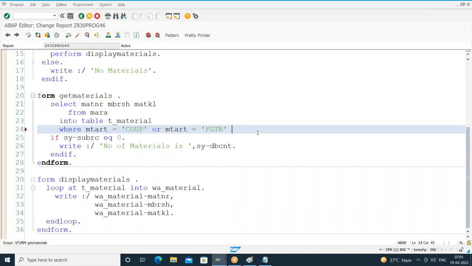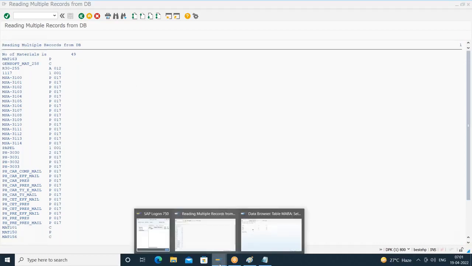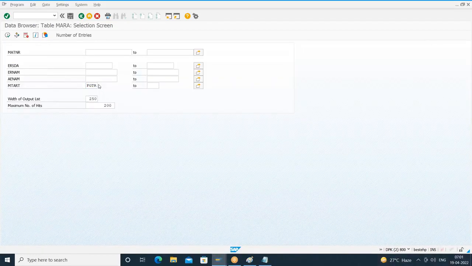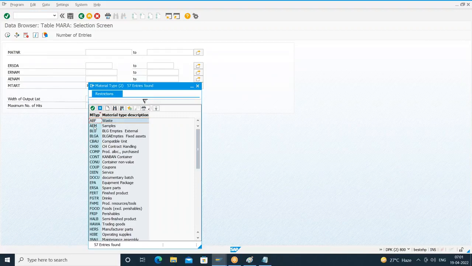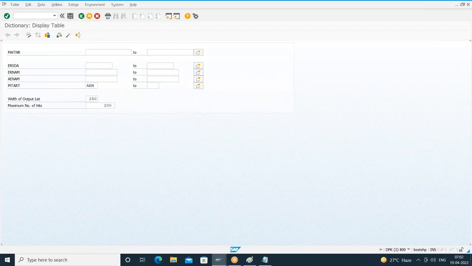Like this, I can give any number of values, or I'll say MTRT equal to something, AEM, nothing but samples. So when I execute, what did I get? 49. If you go to the table and choose 13, 13 plus AEM, which is samples, if I see 36, 36 plus 13 is how much? 49. So I got it.